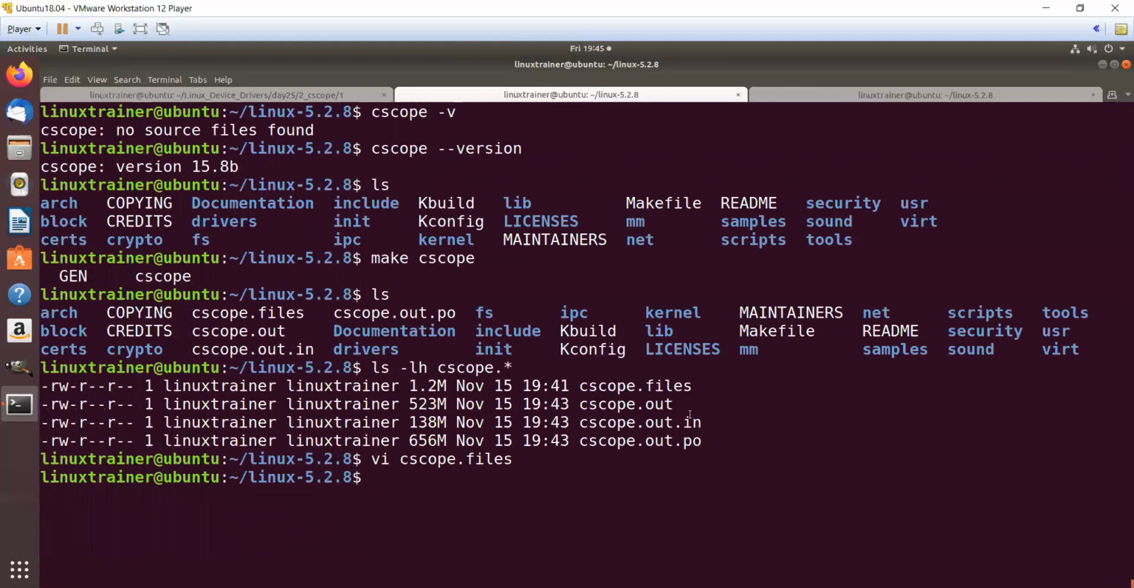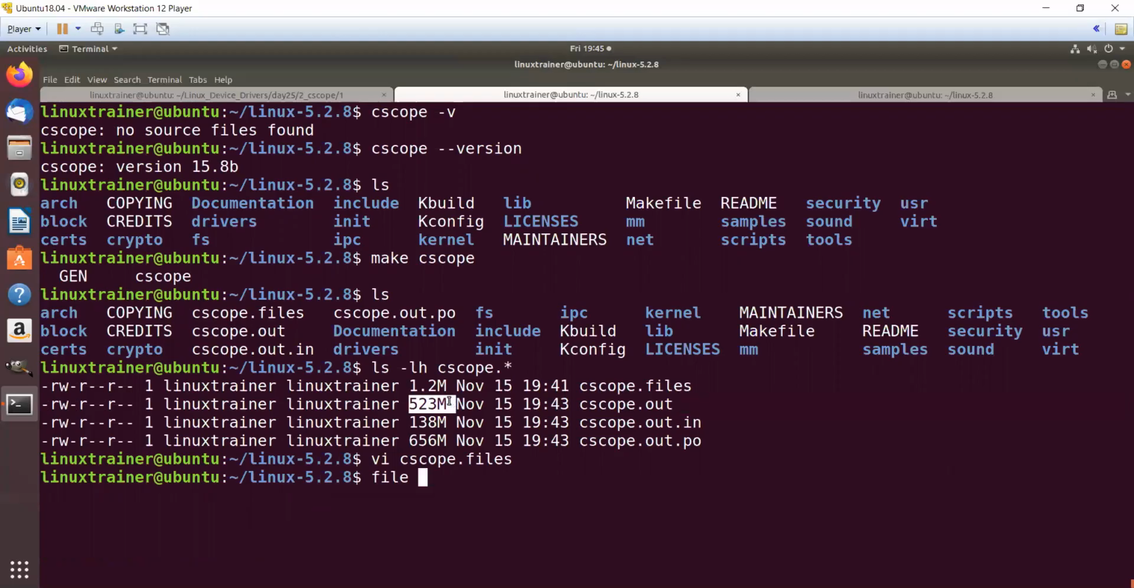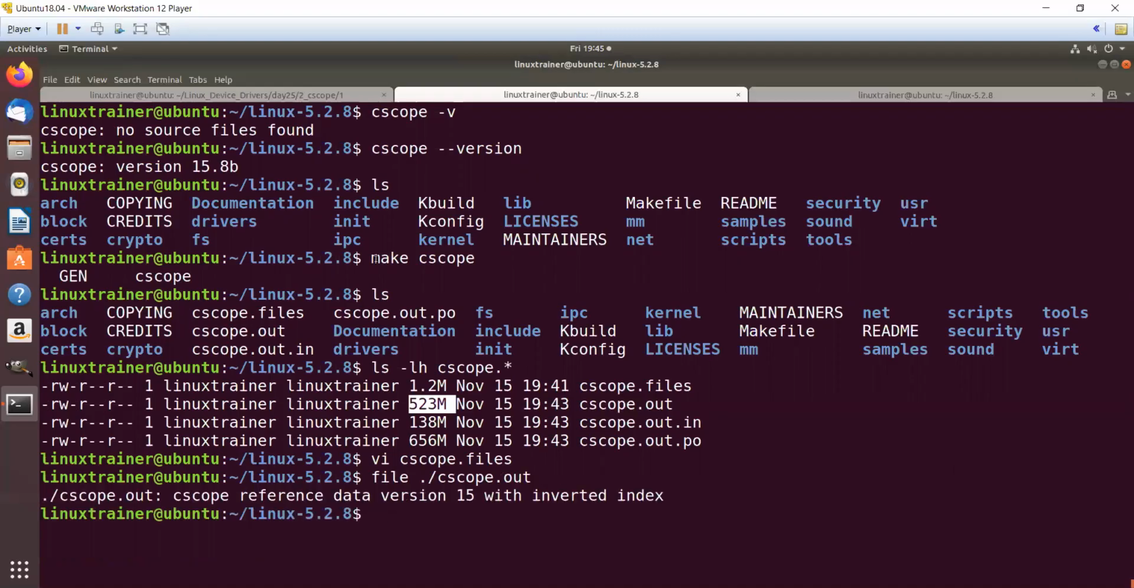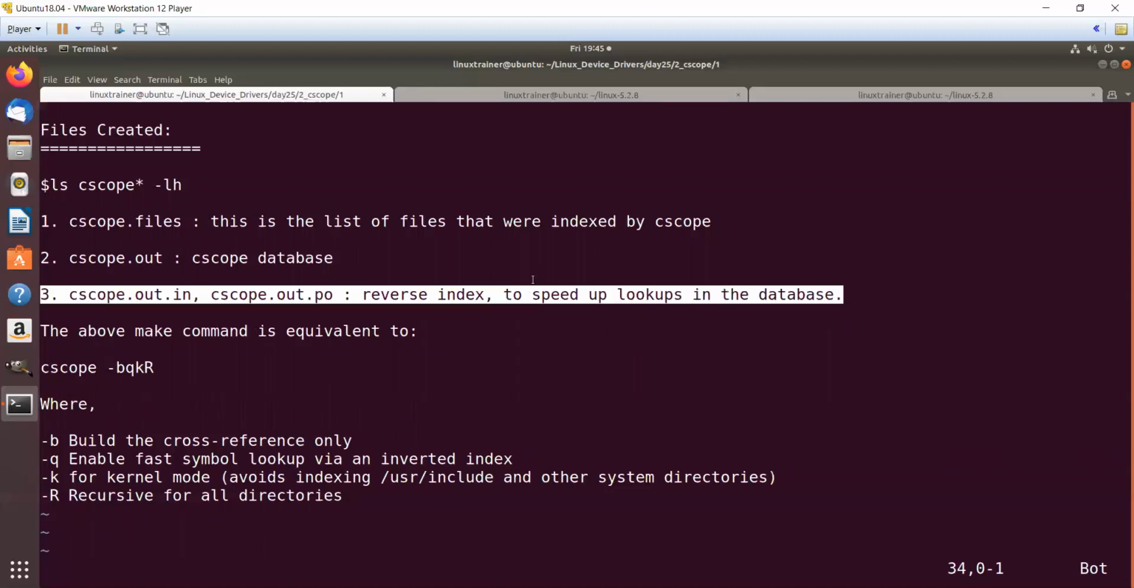The database is cscope.out. So cscope.out is nearly 500 MB. It is the cscope database. Then we have two other files, cscope.out.in and cscope.out.po. Cscope uses these to speed up lookups in the database.